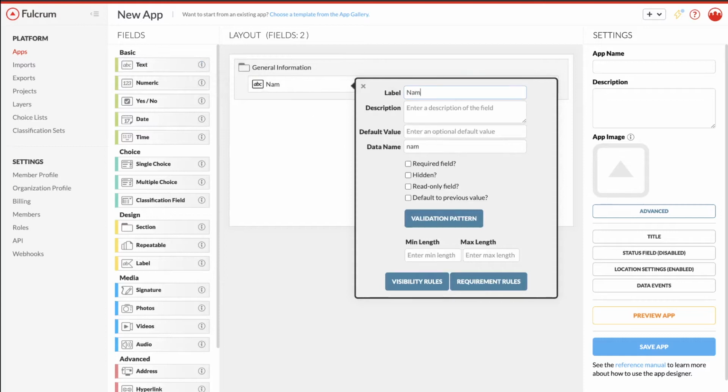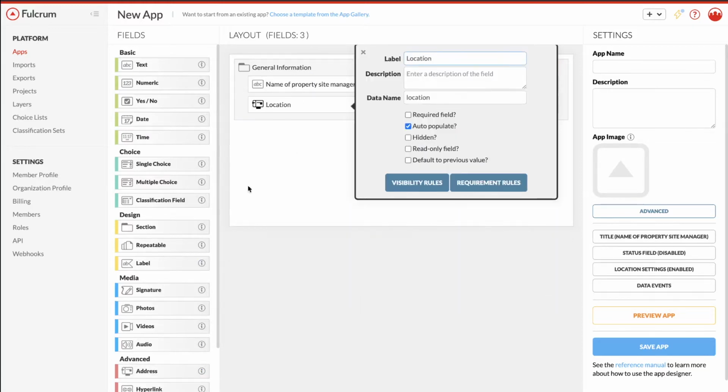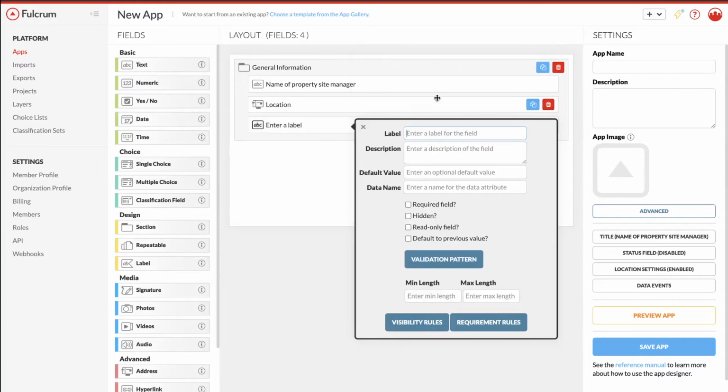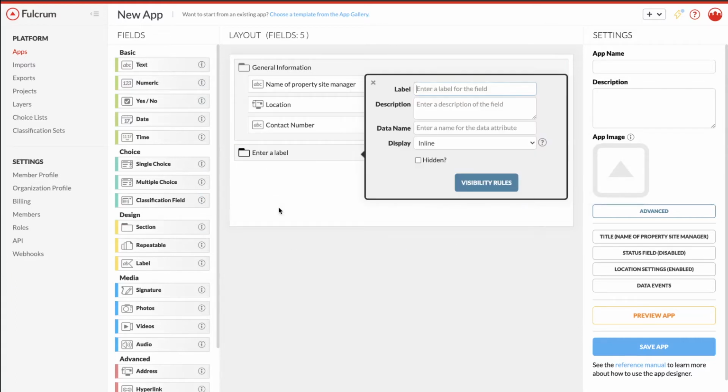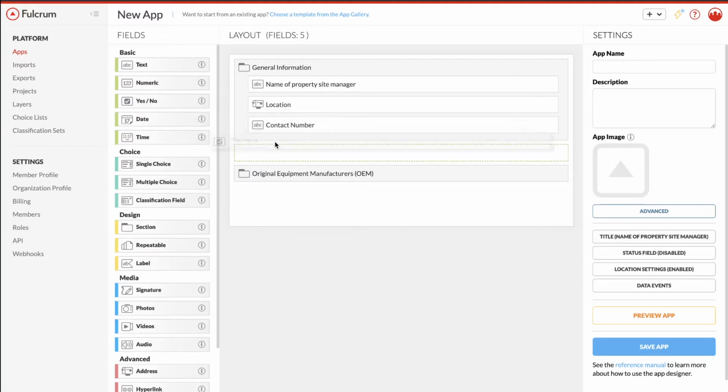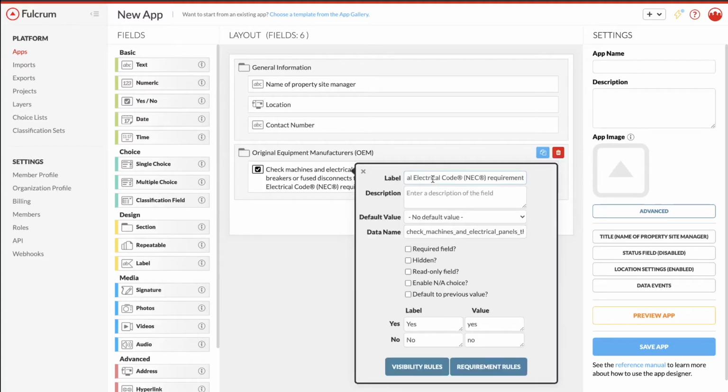Let's group the inspection into several sections. The first one will contain general information, including the address and the name and contact information for the property owner or manager. We have a lot of choices of field types, but we'll default to simple yes-no fields when we can to describe the situation, like with the first field in the original equipment manufacturer's section, which asks if the machines and panels pass the NEC requirement.